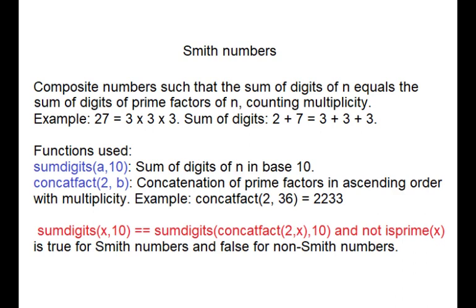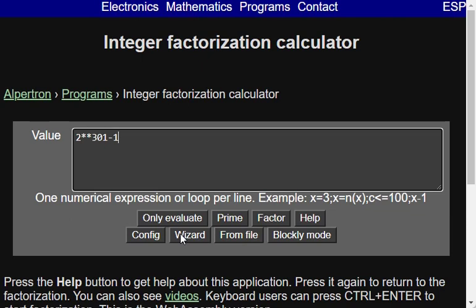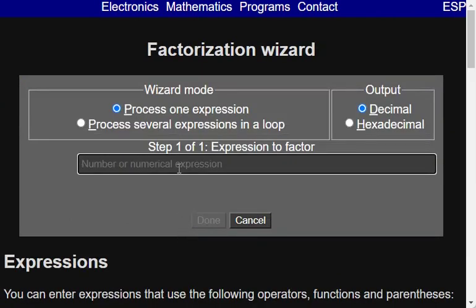Now we will review the expression marked in red. It says that the sum of digits of x equals the sum of digits of the repeated factors of x, then it says that the number must not be prime. Now we will use the wizard by pressing its button. Using a series of dialogues, it will generate the code needed to show Smith numbers up to 10,000. You will see that below the area where we type the numbers, the calculator shows all operators and functions supported.